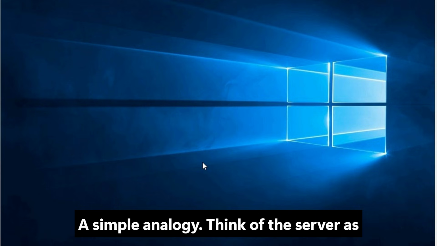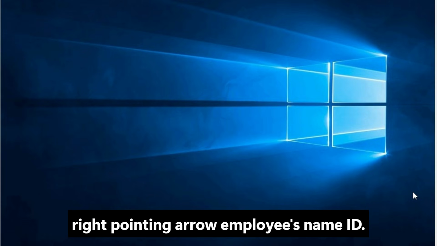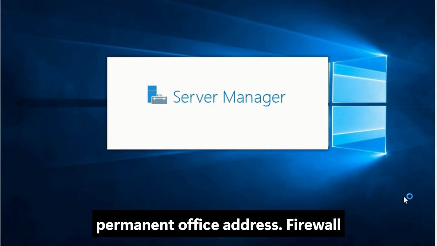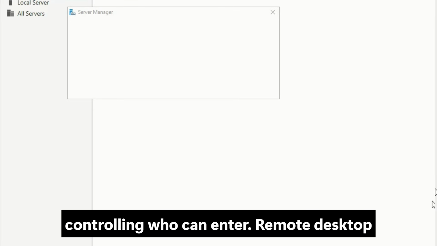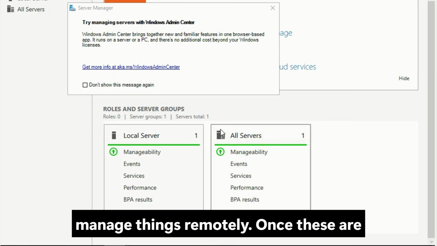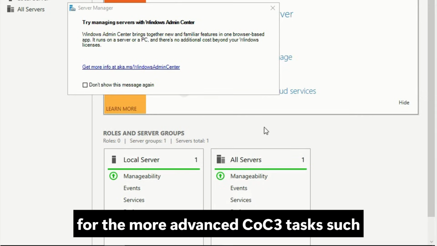A simple analogy. Think of the server as a new employee in a company. PC name is the employee's name, ID. Static IP is the employee's permanent office address. Firewall is the security guard controlling who can enter. Remote desktop is the ability to work, manage things remotely.